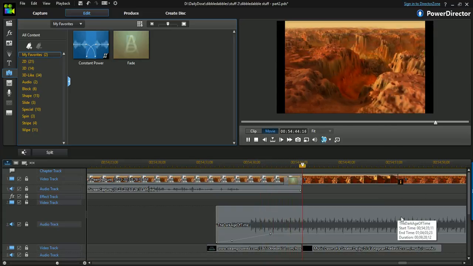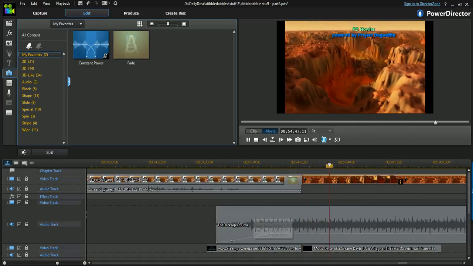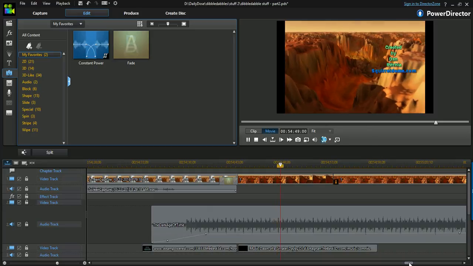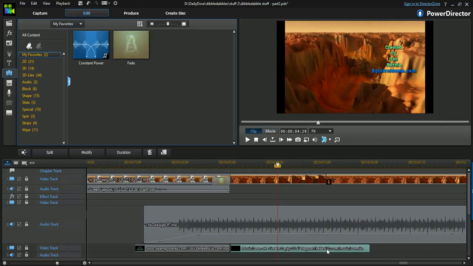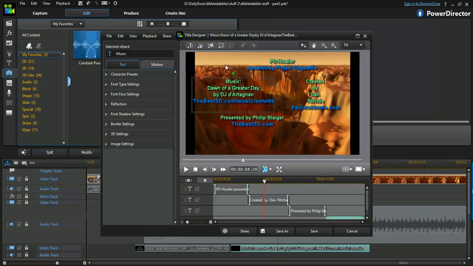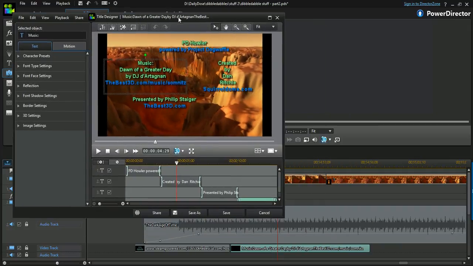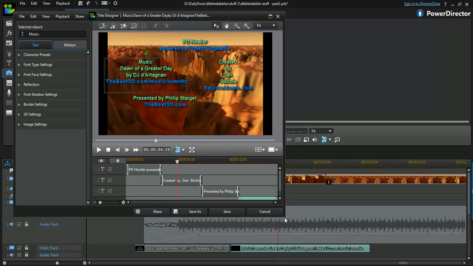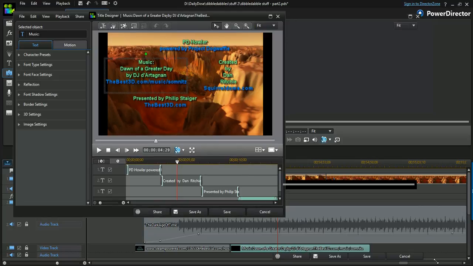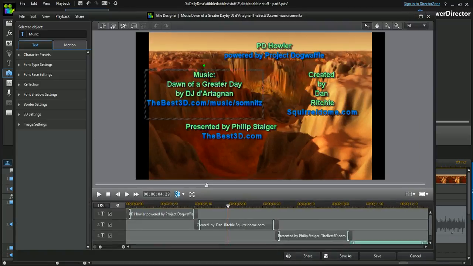Okay, so that's that. Now we also have this one here at the very end. So this one I'm going to double click the music. This track here has some animated text credits, and that's another great feature. Oops, there it is. That's another great feature. And so this one is not Dawn of a Greater Day. Which one was it now?